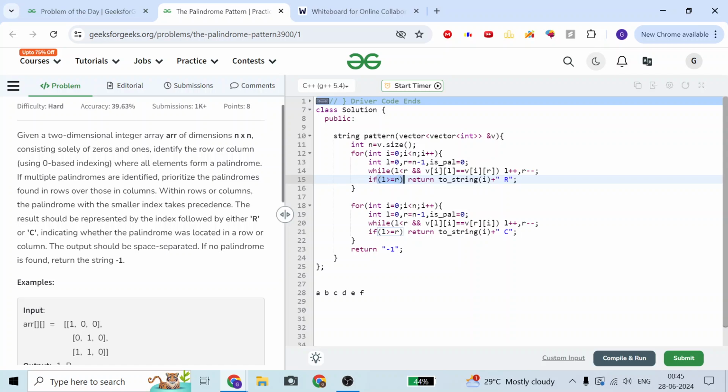I will convert it to a string and return it, and plus is the format I need to return: space R. Here I am checking for column. Here my i is the representation of my column. L is the starting point of my column and R is the ending point of my column. Here it is like this. L will point to this and R will point to this.